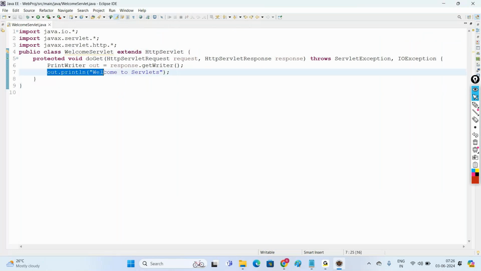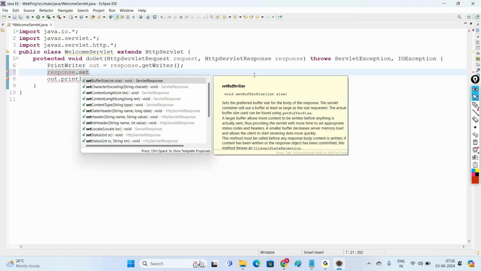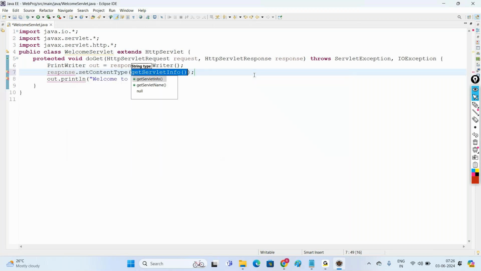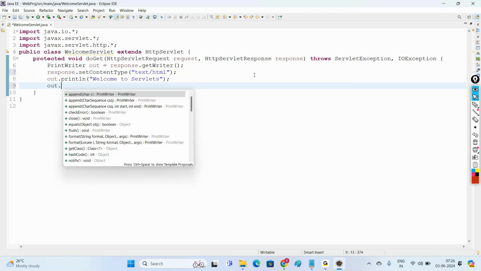This is our response. In order to include HTML code, we have to call a method, response.setContentType("text/html"). So we need to invoke this method. In order to include HTML code in our servlets, the content you are including is HTML content. That's the meaning. How to include it is in out.println.